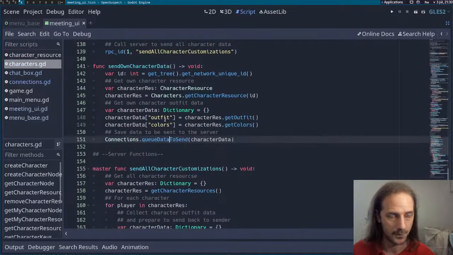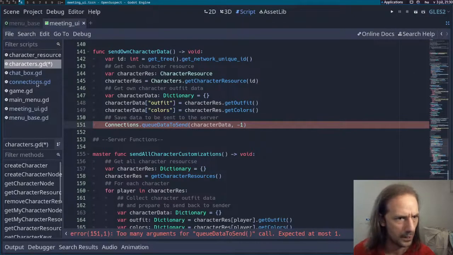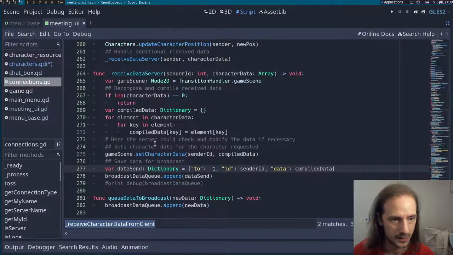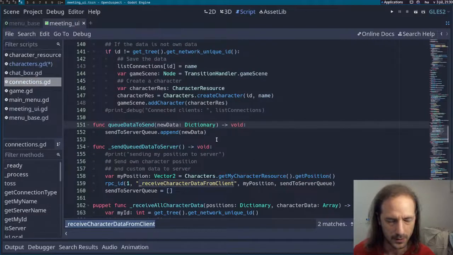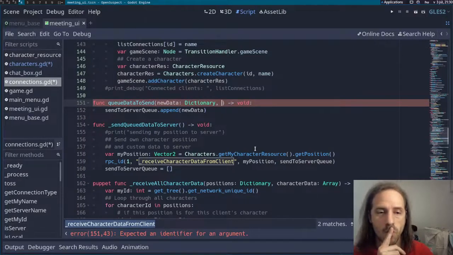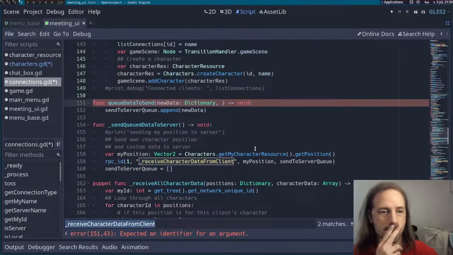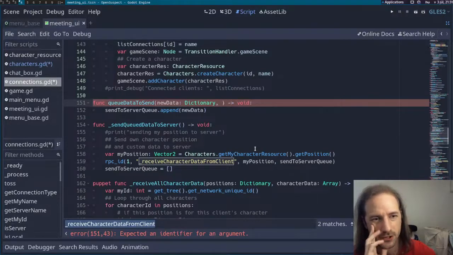Whenever we are sending all our character data, that is something we want to send to everyone. So I can just say -1 here to symbolize sending it to everyone, and of course this will complain now. What I'm thinking is maybe we shouldn't get the dictionary. Should I get a dictionary?